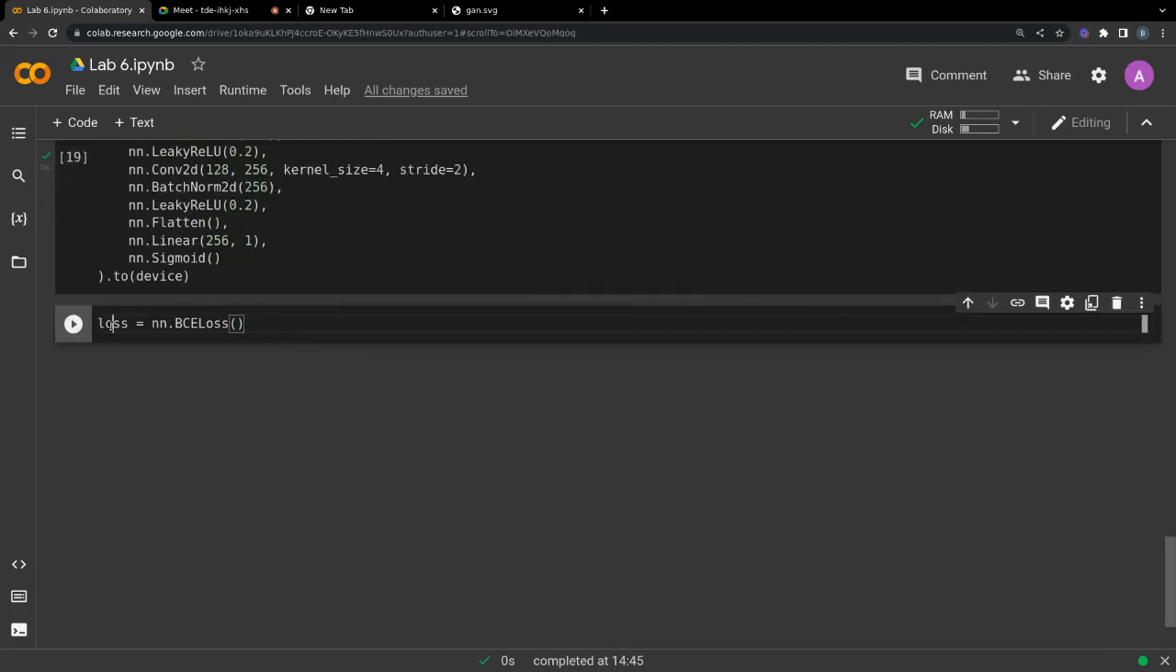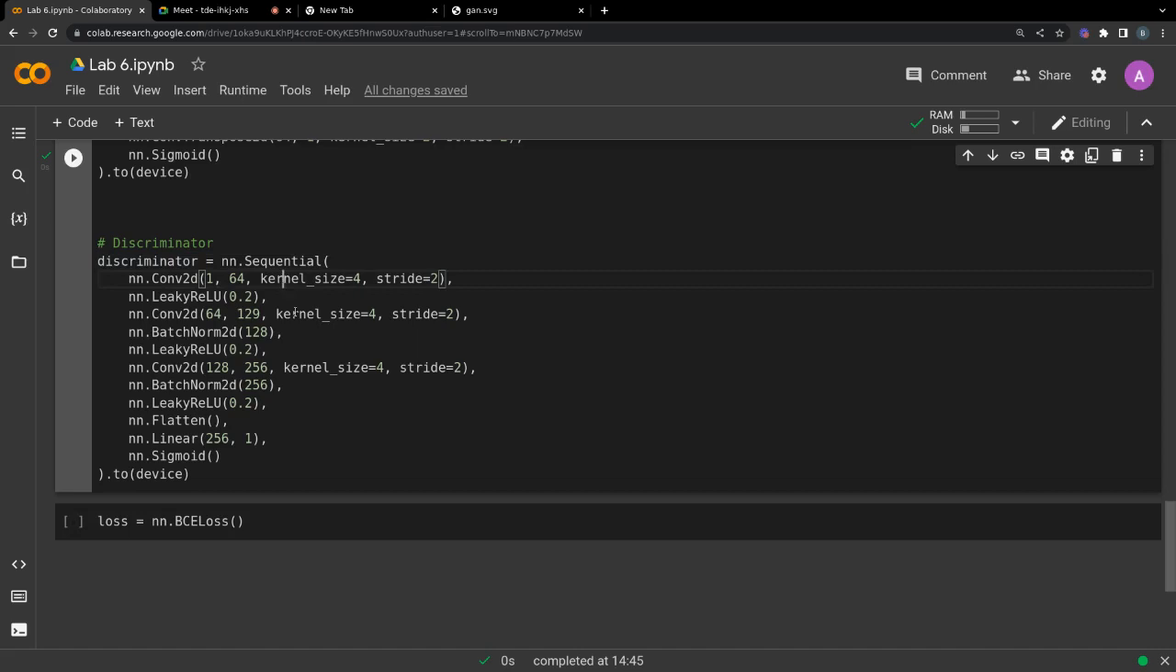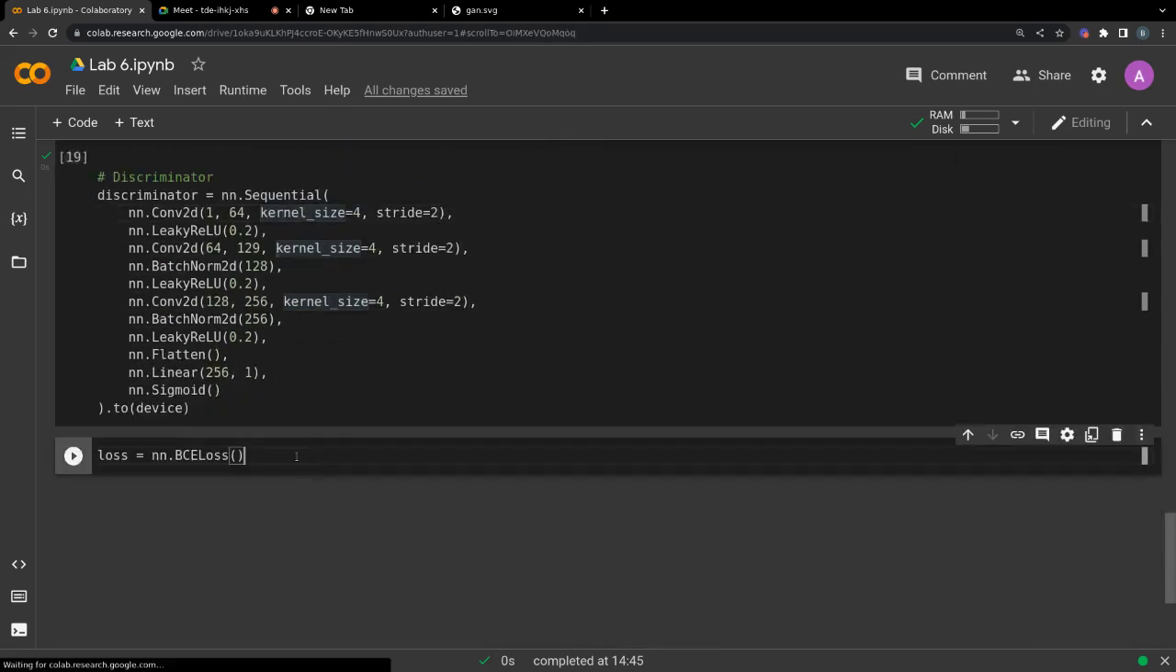And now loss, you're using binary cross entropy loss because that's essentially what you're doing with the discriminator, and indirectly with the generator also, it's binary cross entropy loss. We'll see how you're going to use it.